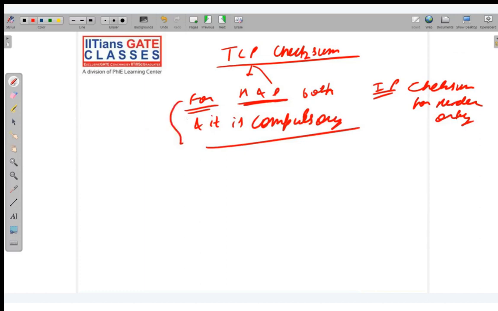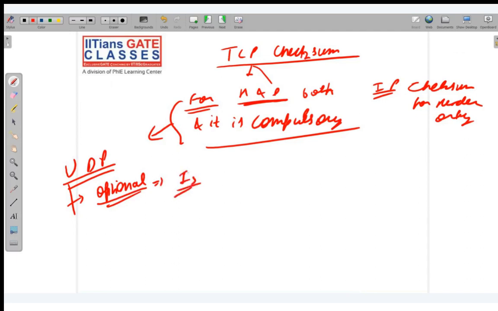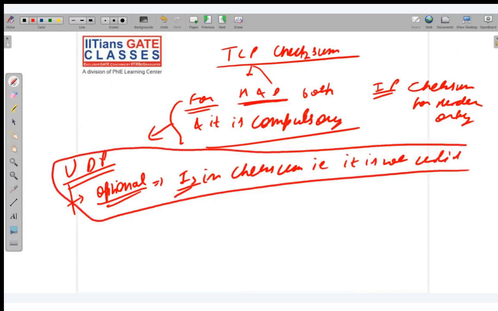Why am I telling you this is compulsory? Because for UDP, in the previous lecture itself, I told you it was not mandatory, it was optional. Checksum was optional. That means if you send all ones in the checksum field, it is not valid. This was for UDP. But in TCP, checksum is compulsory. That's why we call TCP a reliable protocol. I have told you it is reliable.